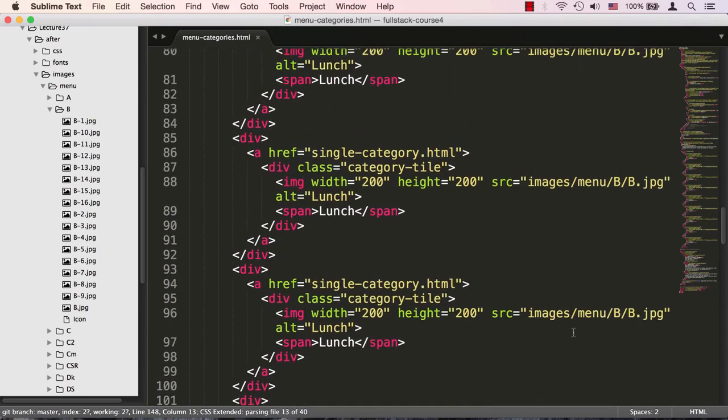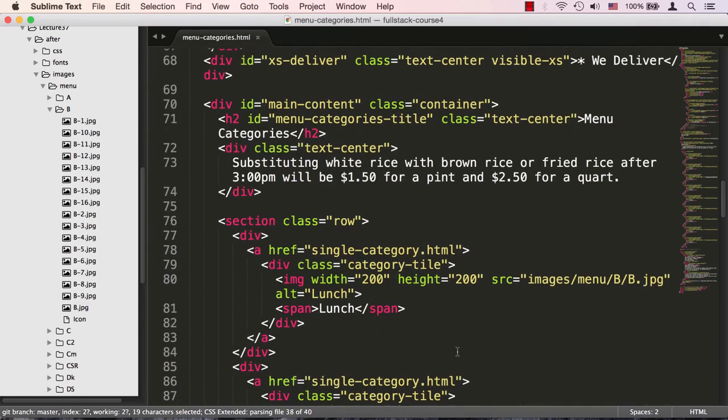The only thing that's going to be different about them is where they're going to be pointing in terms of the URL in the a href tag, and where the image source is going to be pointed. But other than that, they're going to be all the same. So let's go ahead and start styling our grid.